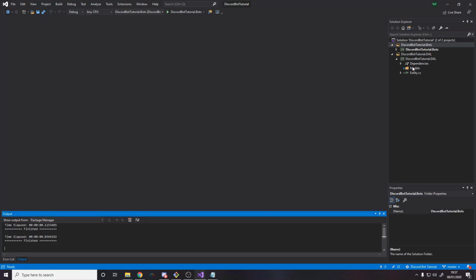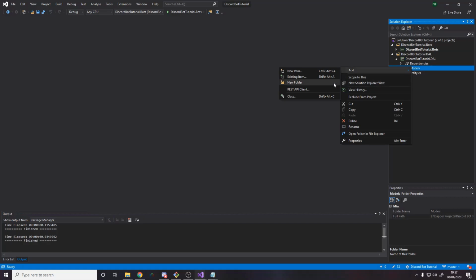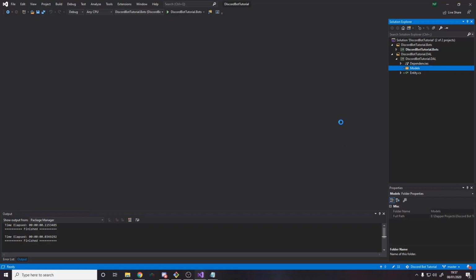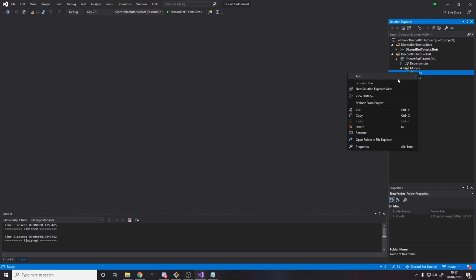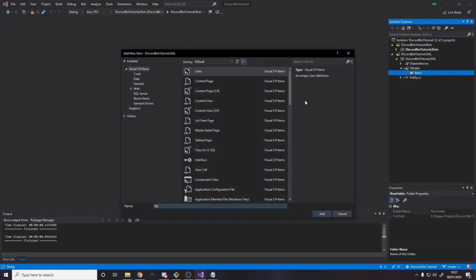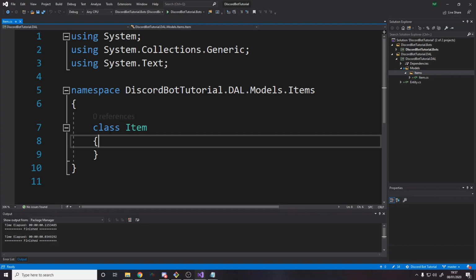Okay, now inside models, we can make a model. So for this video, we're going to make one thing and it's just going to be a complete test, right? We're going to have a class, and let's make a class for item related models. So we'll go Items. And inside here, we'll make an Item class. Okay, so this is an item that you can get in this RPG, right?